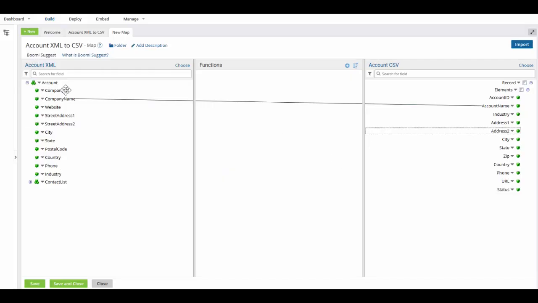Let's do another one, the company ID. I'm going to come over, I'm going to highlight that, click on the down arrow, and just keep it clicked, and I'm going to move that over, drag and drop it to the account ID.